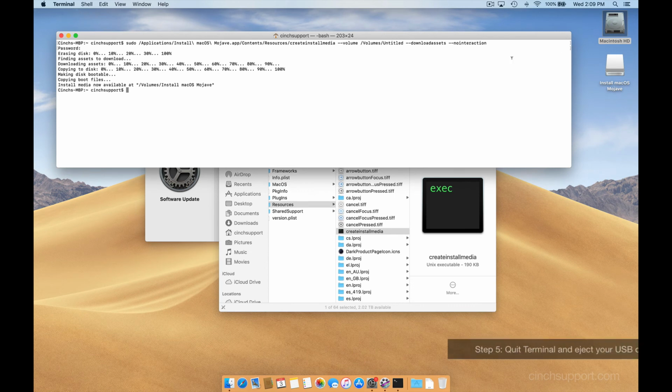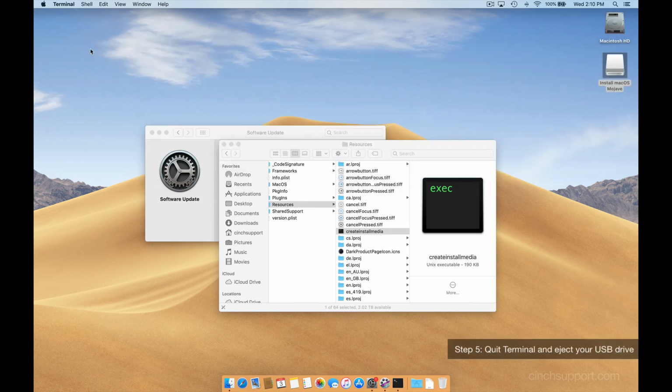All we have left to do is quit Terminal and eject the drive, and you've got yourself a macOS Mojave bootable USB installer.